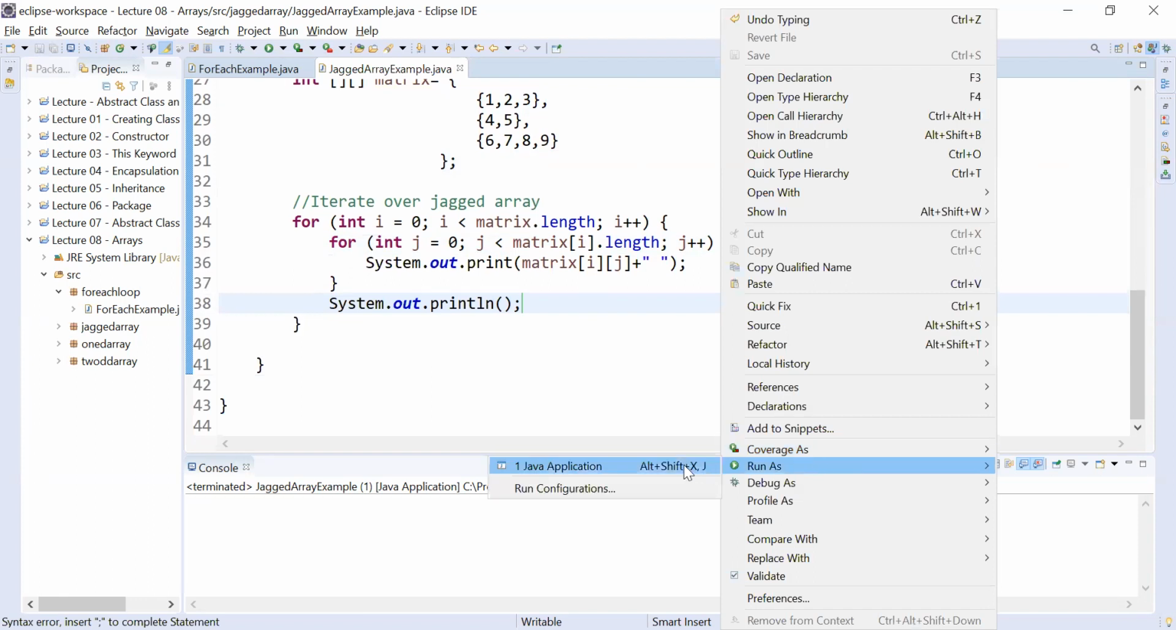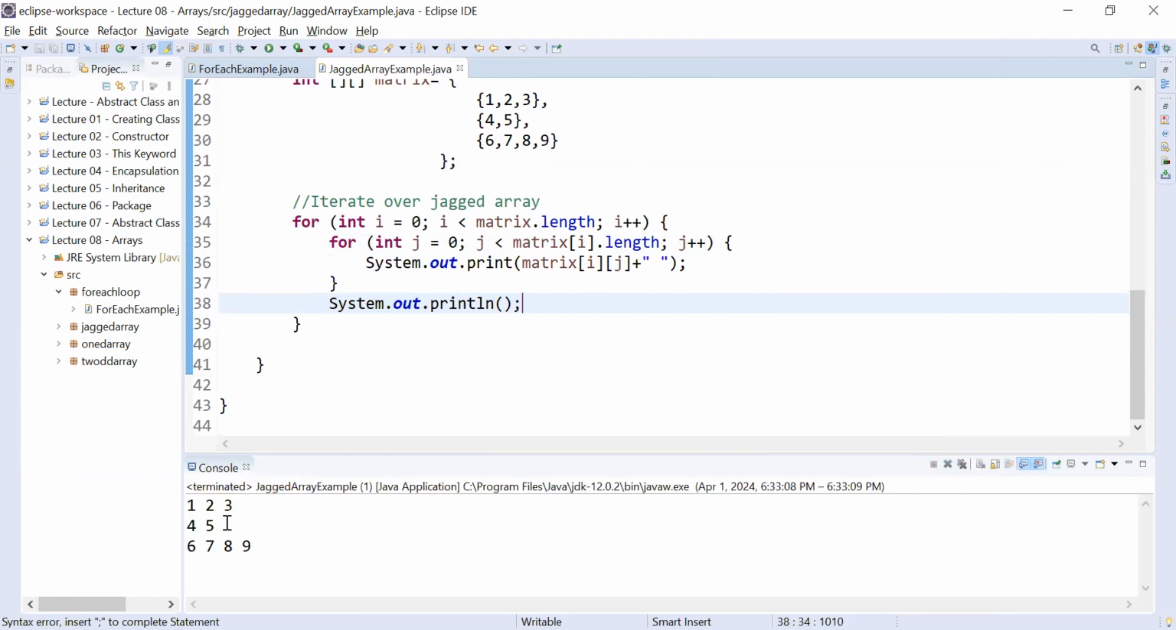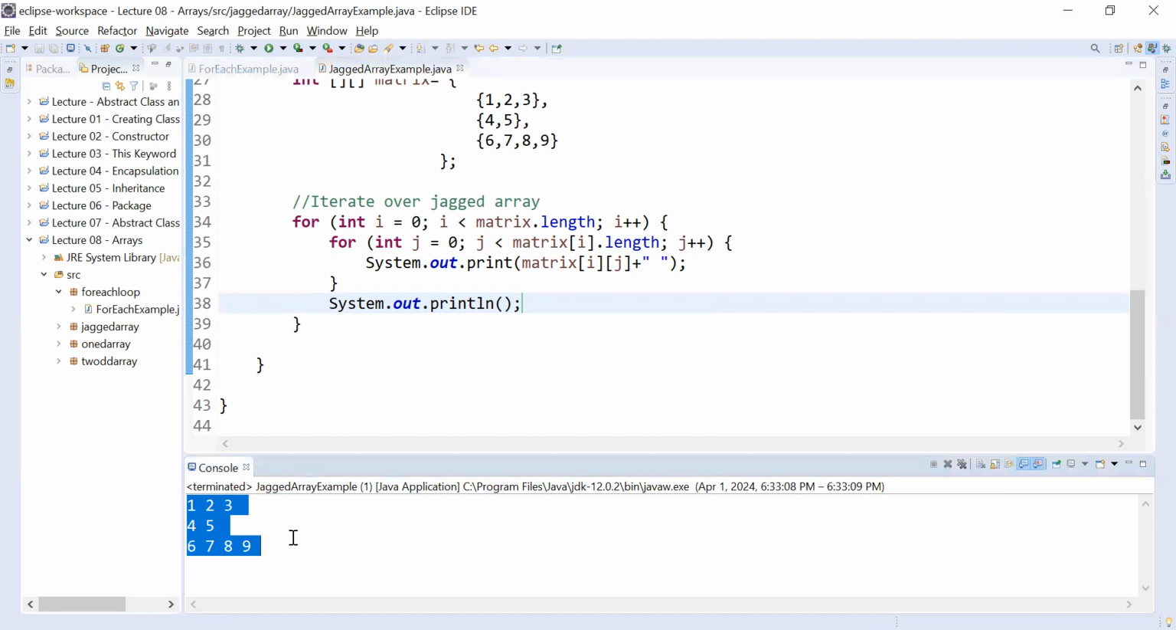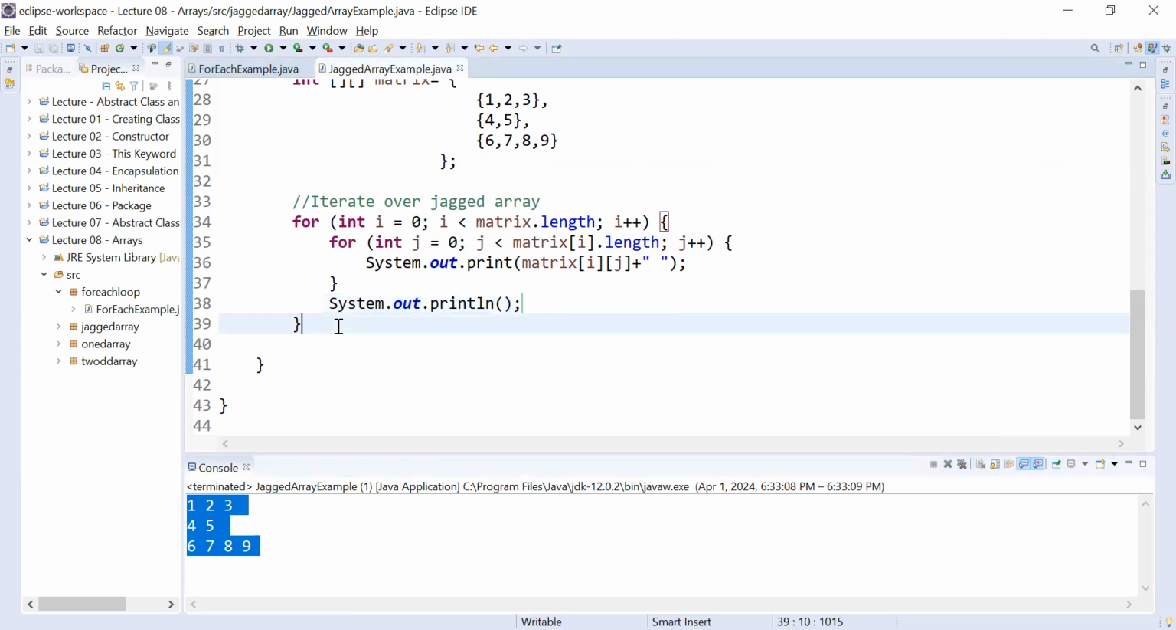Now you will run it and you will see the output. So this is the way you can see the output of the jagged array. In a similar way, you can use the for each loop also to iterate over the elements of an array. So how will you use it? Let me show you using the for each loop.